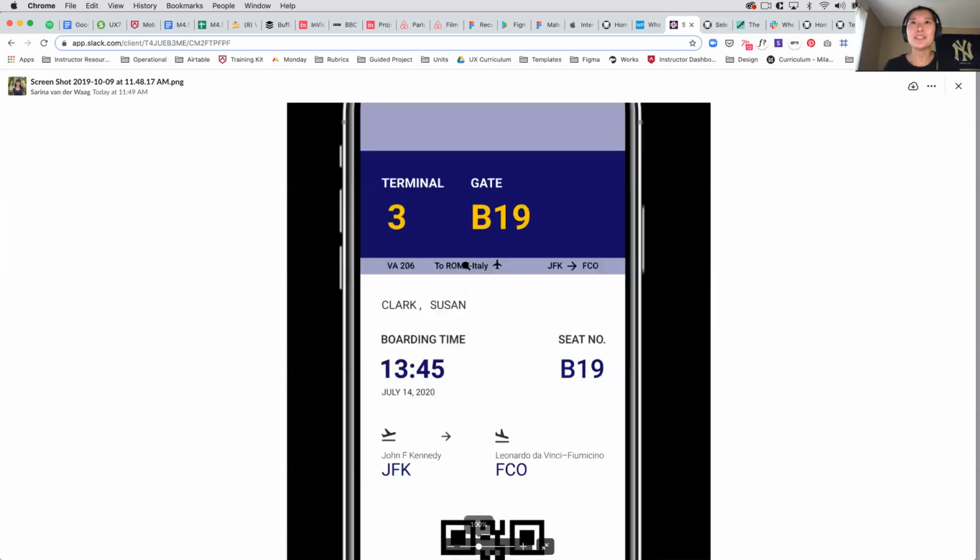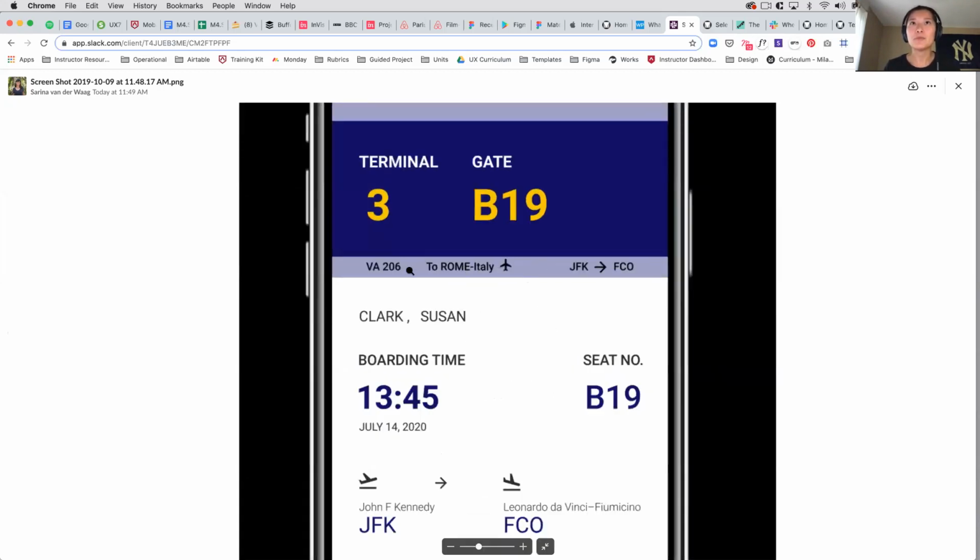But another piece that also stands out, if I'm looking at the little details here, is this airplane icon, which doesn't necessarily seem aligned. It feels like it's closer to this top section of the header. So maybe just aligning that as well.